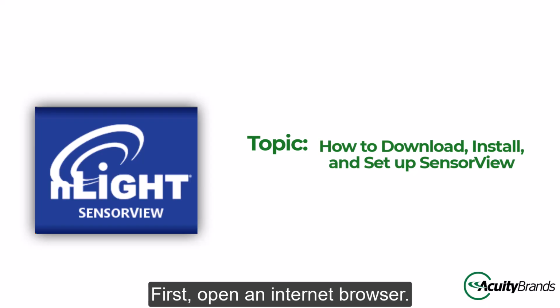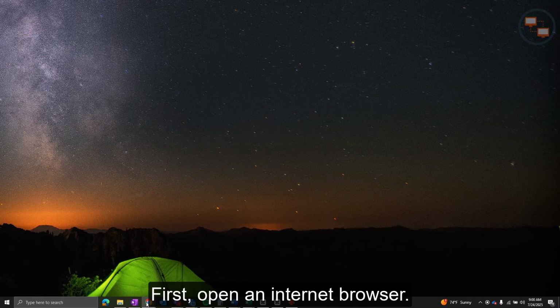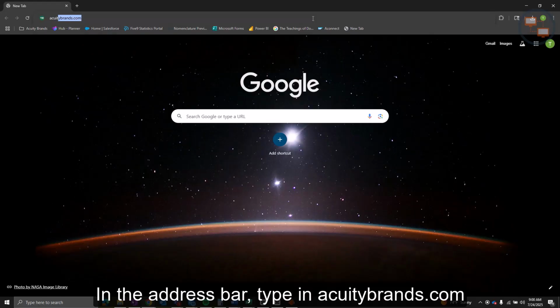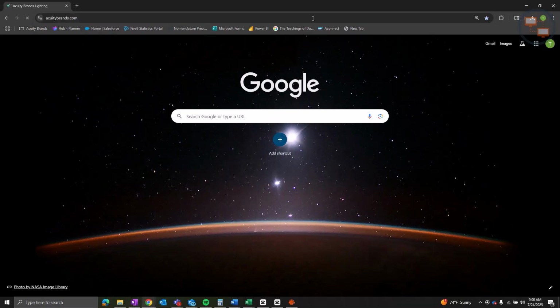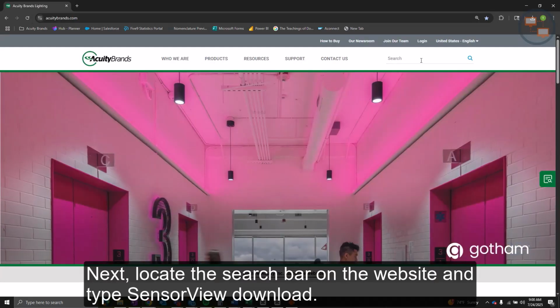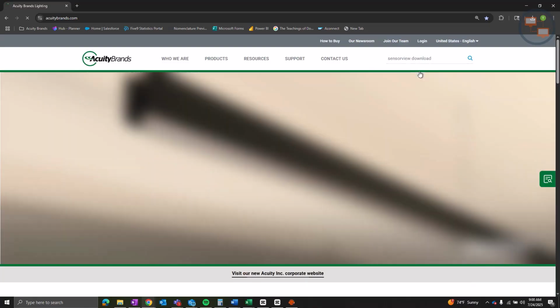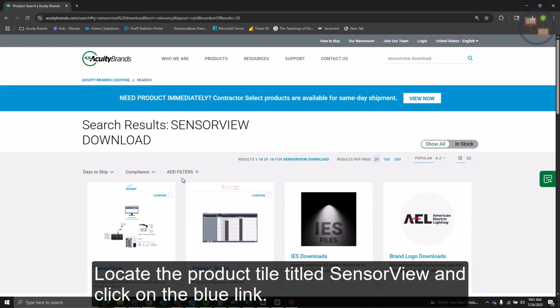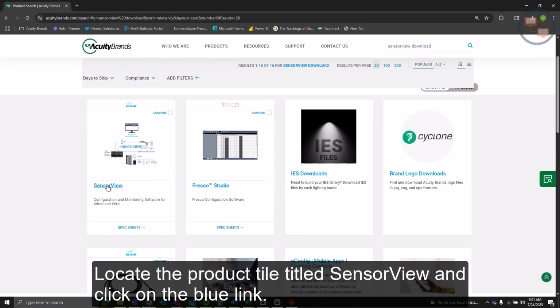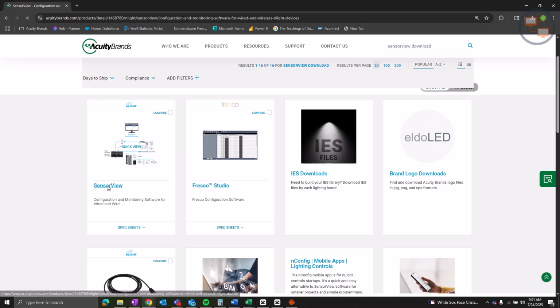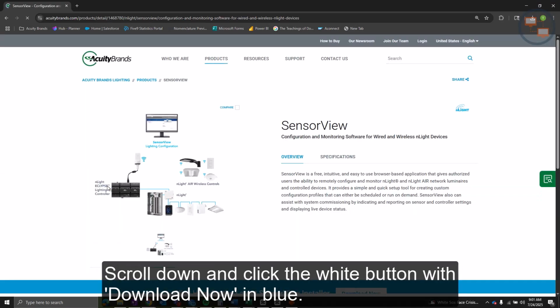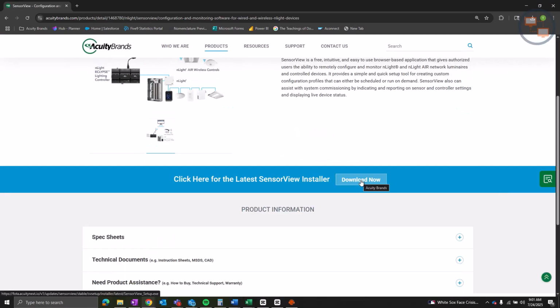Let's get started. First, open an internet browser. In the address bar, type in acuitybrands.com. Next, locate the search bar on the website and type SensorView download. Locate the product tile titled SensorView and click on the blue link. Scroll down and click the white button with Download Now in blue.